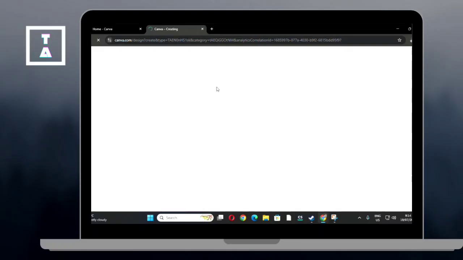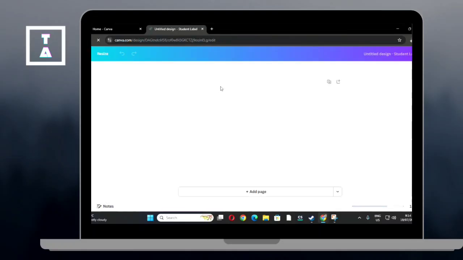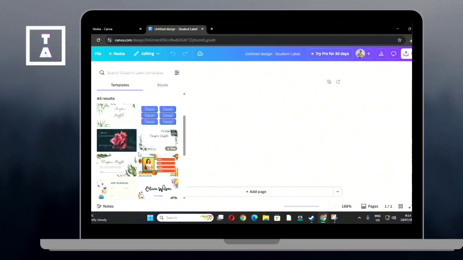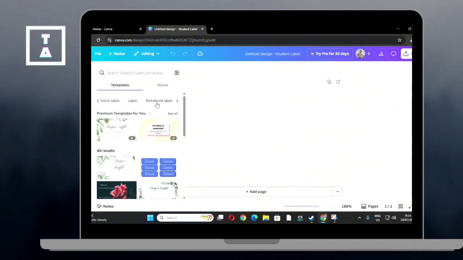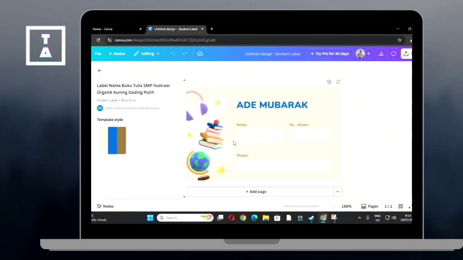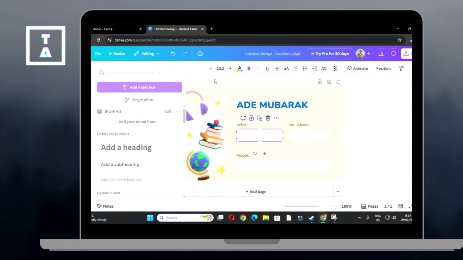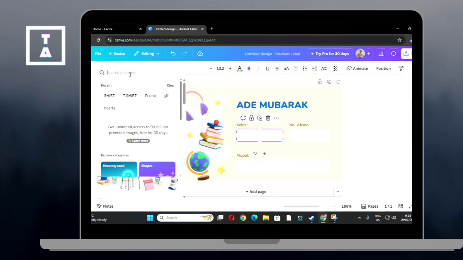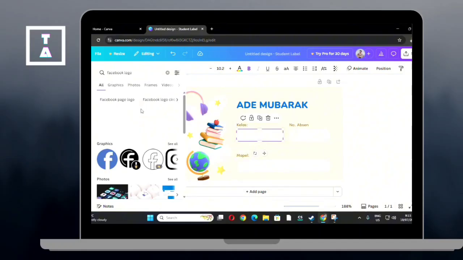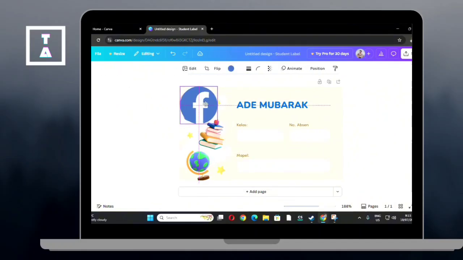Let's get started. First, go to canva.com and search business card, then choose the standard size, 3.5 by 2 inches. Then pick a template that fits your style: minimalist, modern, or bold, or start from scratch. Then click to edit the name, title, contact info, and logo.